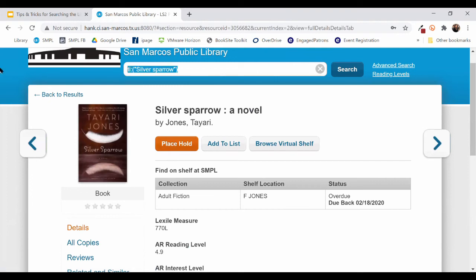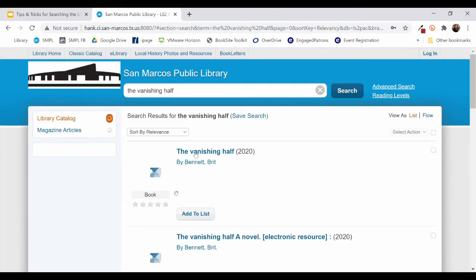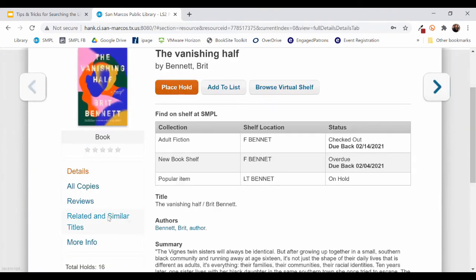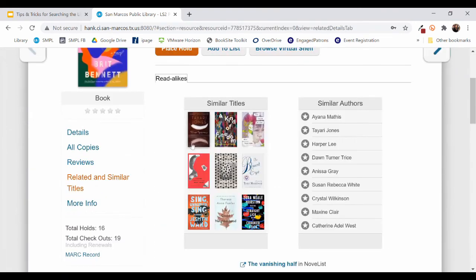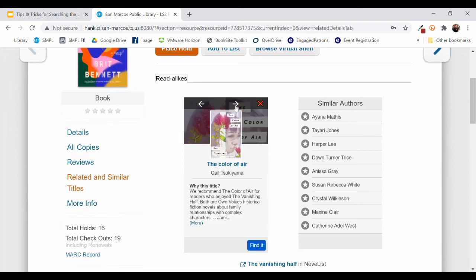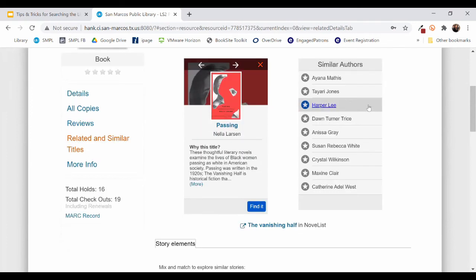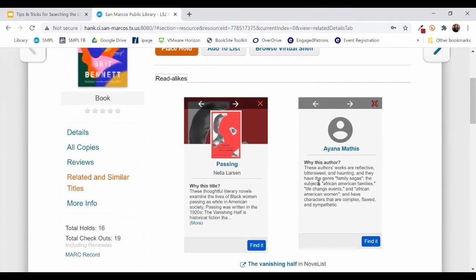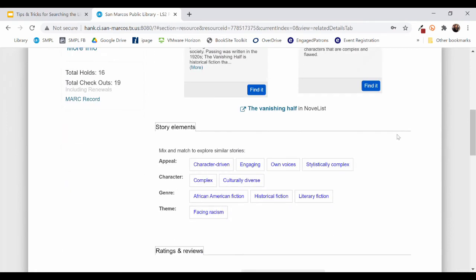Now let's go back to The Vanishing Half and look at the other options that come up with the related and similar titles. So you get several similar titles. Again, it'll tell you why they think that this is a good match. You can also see similar authors, and it'll again tell you why they think this author is a good match for Brit Bennett. If you scroll further down, you can see story elements.